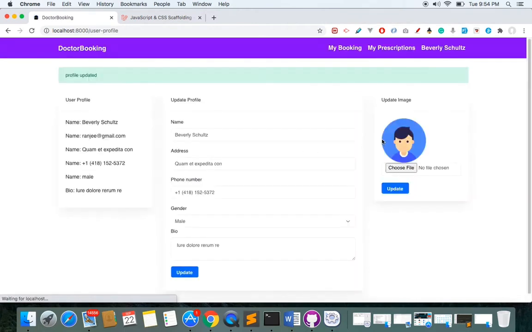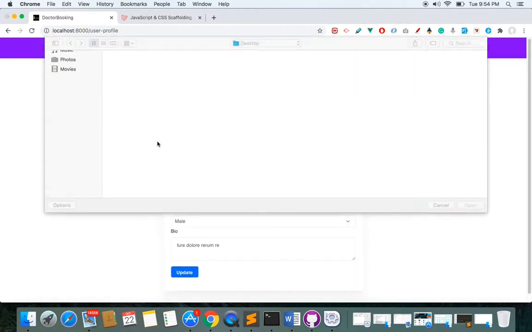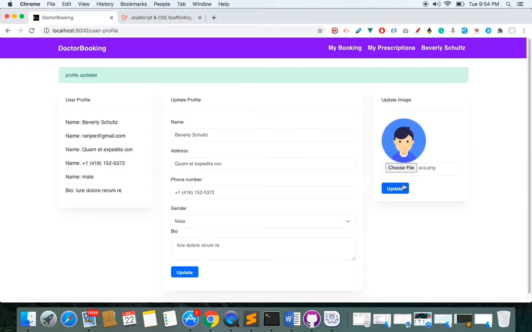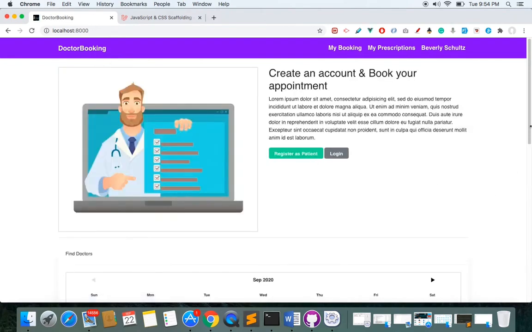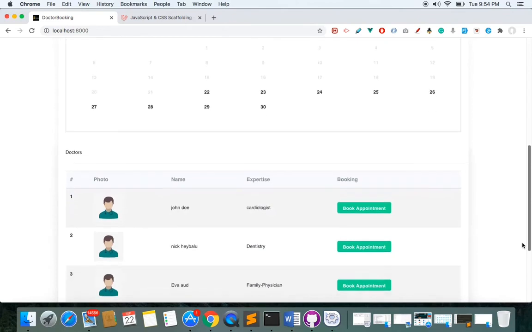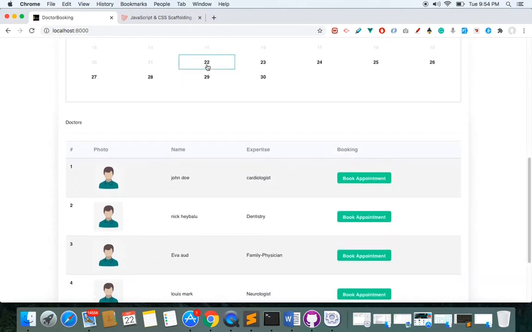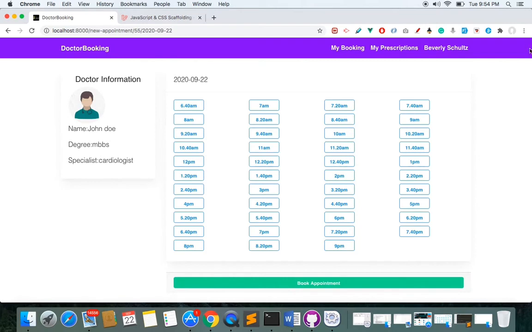So my profile has been updated, and I'll change my profile image as well. Okay, my profile image has been updated. Now let's go here, and I'll make an appointment. On this date I'll make an appointment with this doctor. So let's choose this one, 6:40. I want to make an appointment with John Doe at 6:40 a.m. and I'll book an appointment.